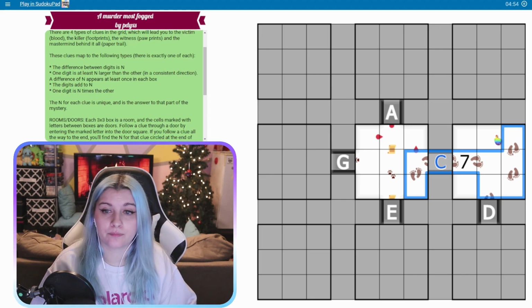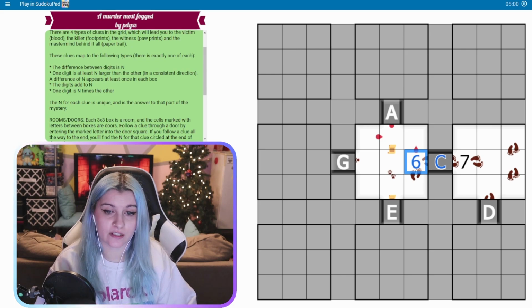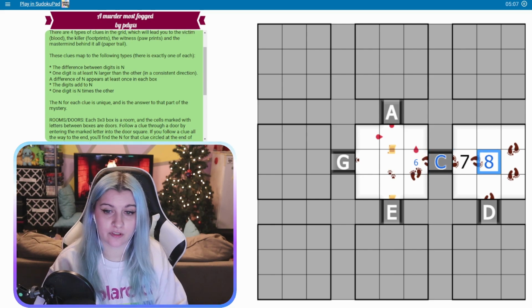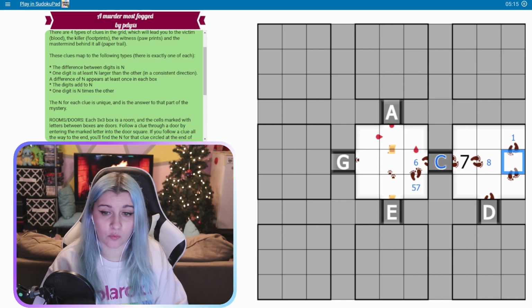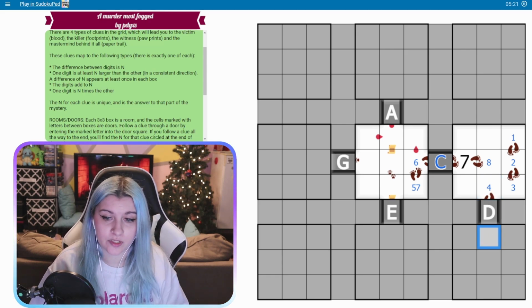What if the difference between digits is n? What if we do exactly 1? Can I throw some digits in here? Hopefully this doesn't reveal anything actually. If I'm doing a fog of war puzzle, I should do little numbers just in case. A difference of 1, this could be a 5 or a 7. A difference of 1 would be 7 and 8. Maybe this is a 1, a 2, and a 3. And then this is a 4 and a 5. That's doable. I have options here.